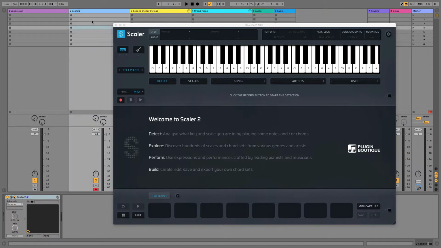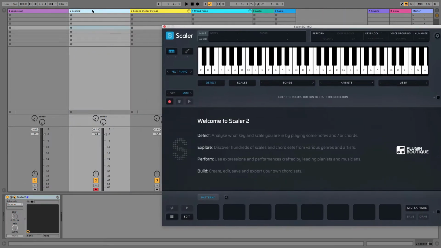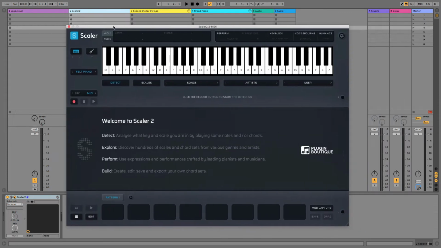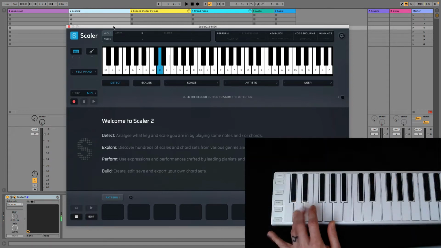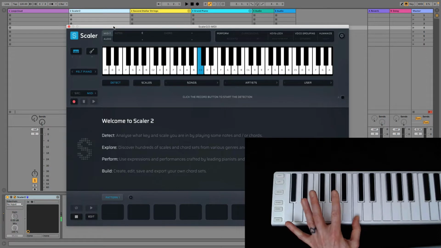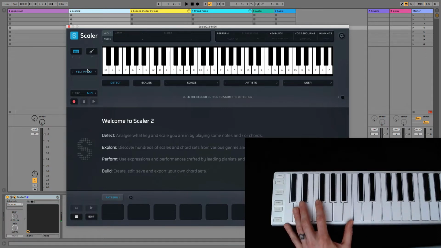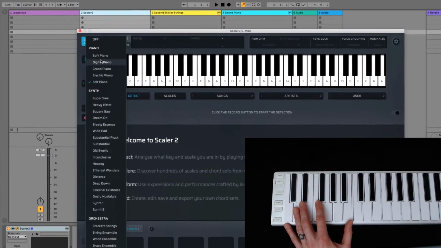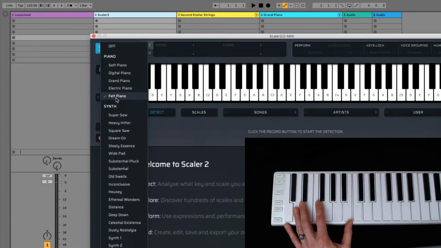So now that it's loaded onto a MIDI track, I can use it just like any other instrument in my DAW to create sounds by playing my keyboard here. Now, one of the cool things about Scalar 2 is you've got tons more sounds here. So it's loaded up with this felt piano preset, which is a slightly muted sounding piano.